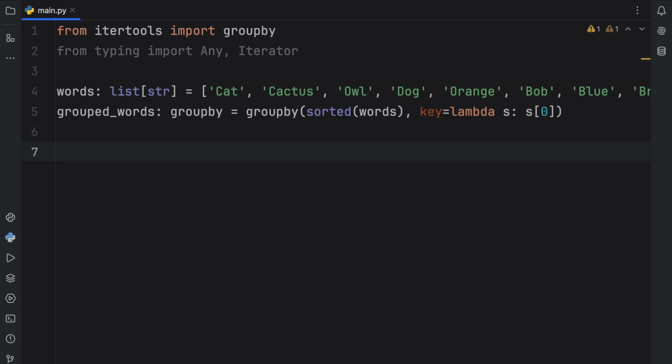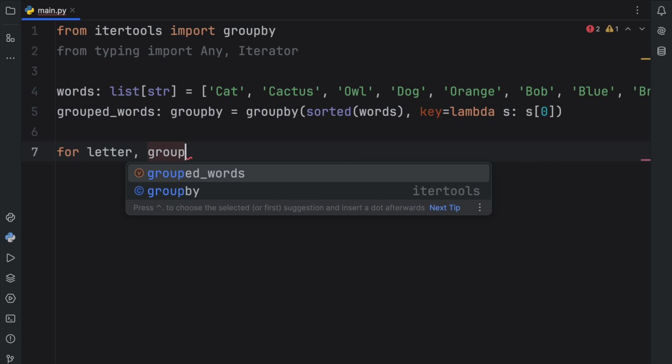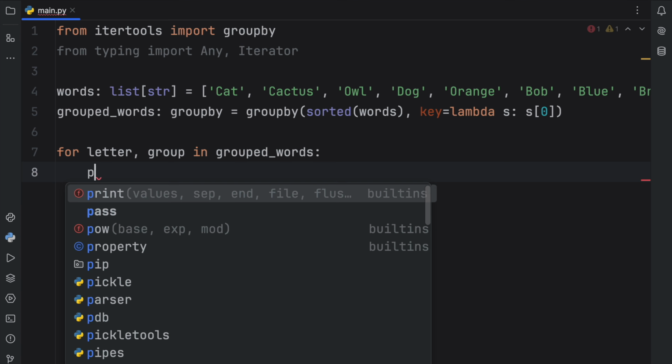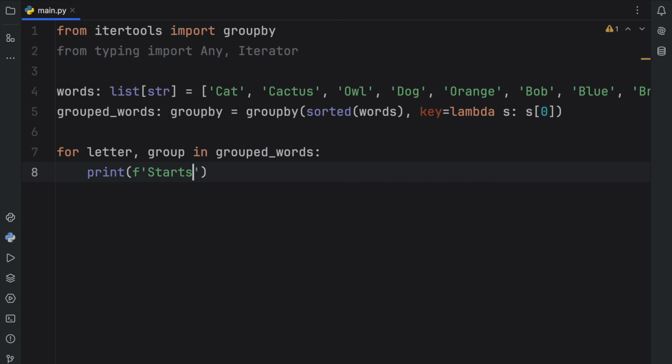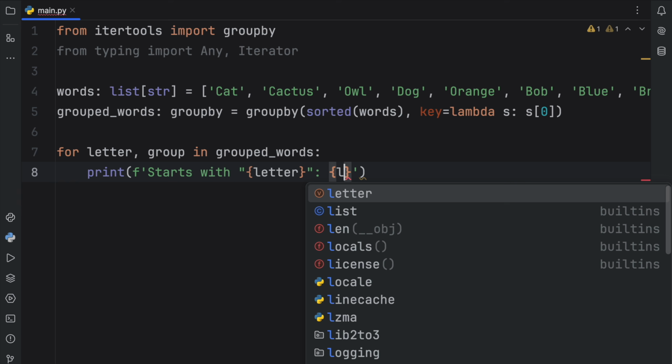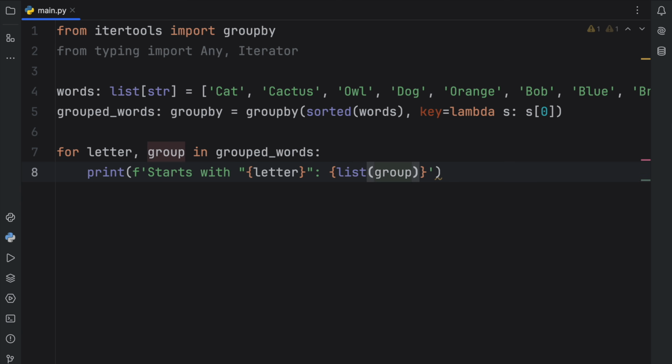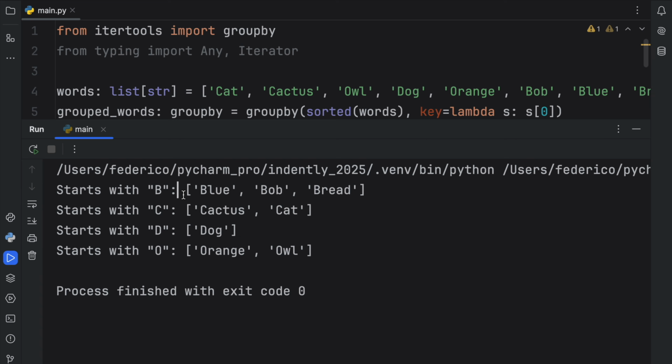Now with that, what we're going to do is create another for loop. So for letter, group in grouped_words, we're going to print starts with letter and the word, or the list of words. So list of the group. And what we should get as an output is the letter it starts with and the words that contain that letter.